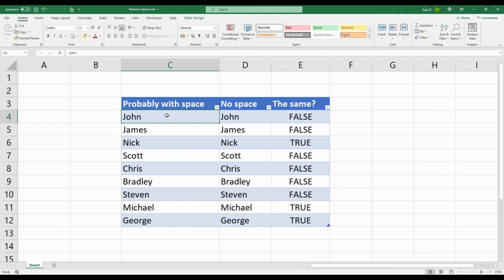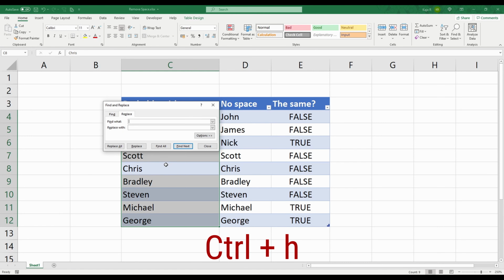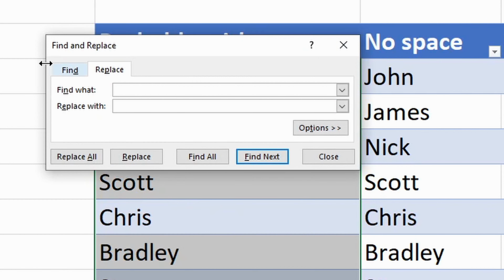Well, there's a very quick solution to that. What we do, and this is the solution I want to teach you in this very short video, is we select the whole column. We can do this with a mouse, we can do it by using Control Space, and we do Control H. This gives us a find and replace. People usually use find, but we here gonna use find and replace.